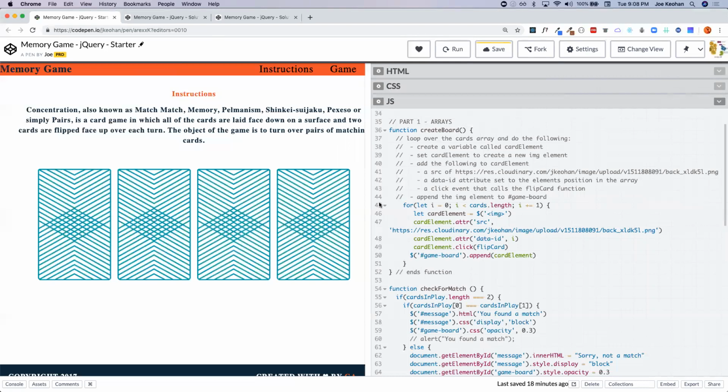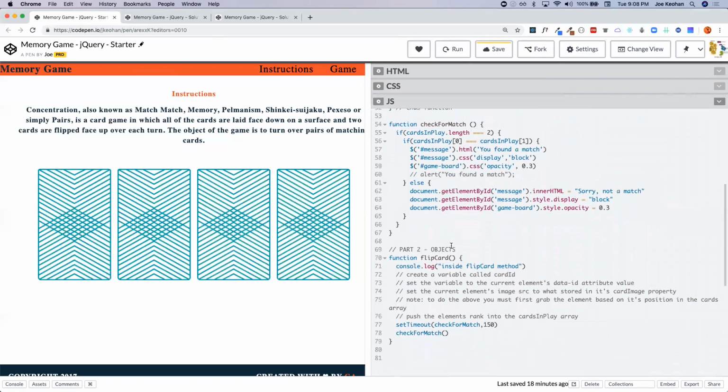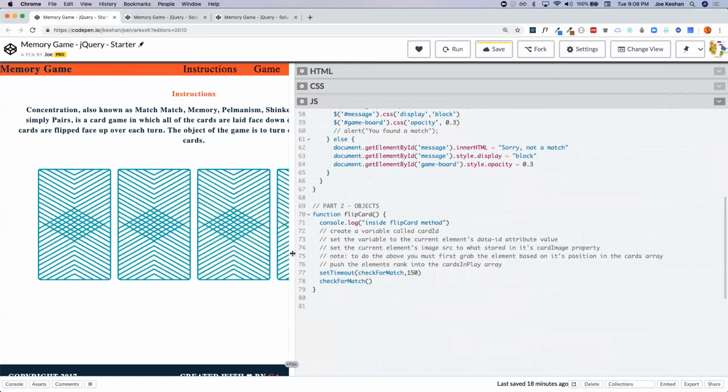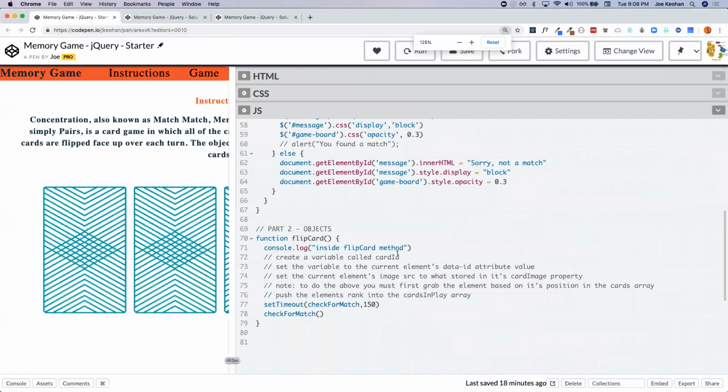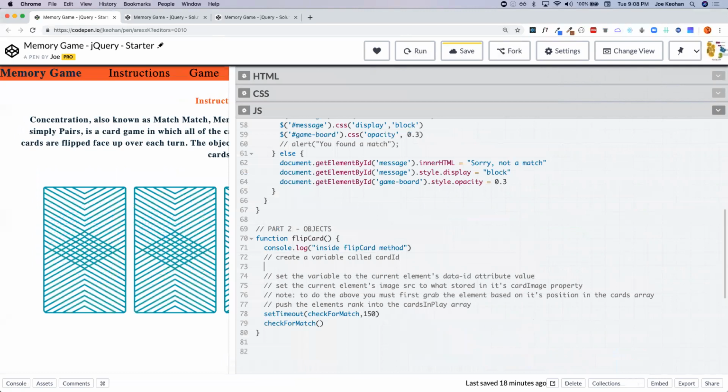Now, what we need to do is for part two. All right, let me zoom in a little bit. I'm going to follow the steps, and let's just see how far we can take it just based on the steps. Create a variable called card ID. Let card ID. Just created the variable. The next it says set the variable to the element's data ID attribute value. How do we do that?